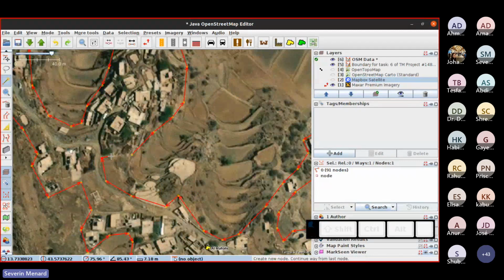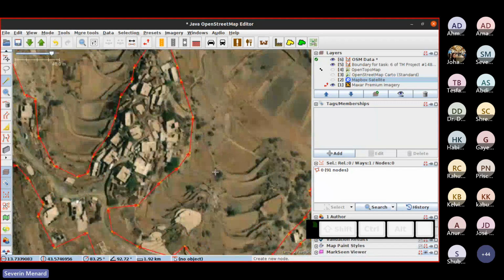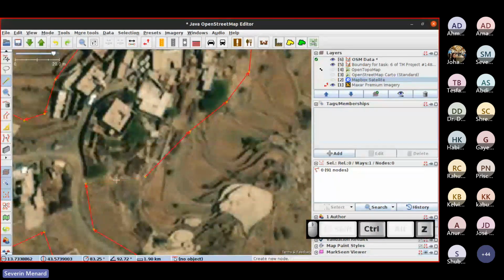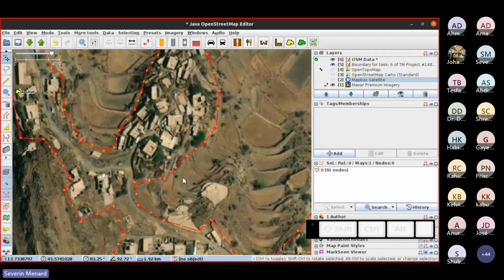If I continue it, the last node will be for closing it. So I will just click. I do not need to double click, just one click is enough. And now it's a closed way. That's how it works in OpenStreetMap. It's not a polygon per se, it's a closed way. It makes the total 91 nodes, because the last node is actually the first one. So it's not 92 nodes, it's 91.